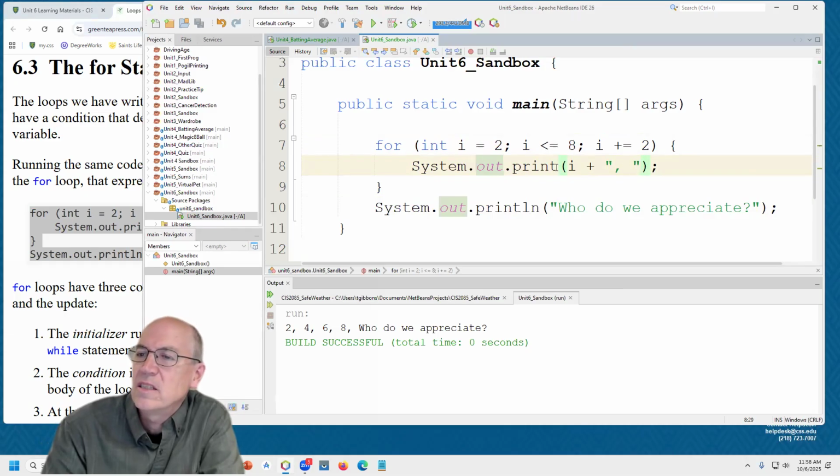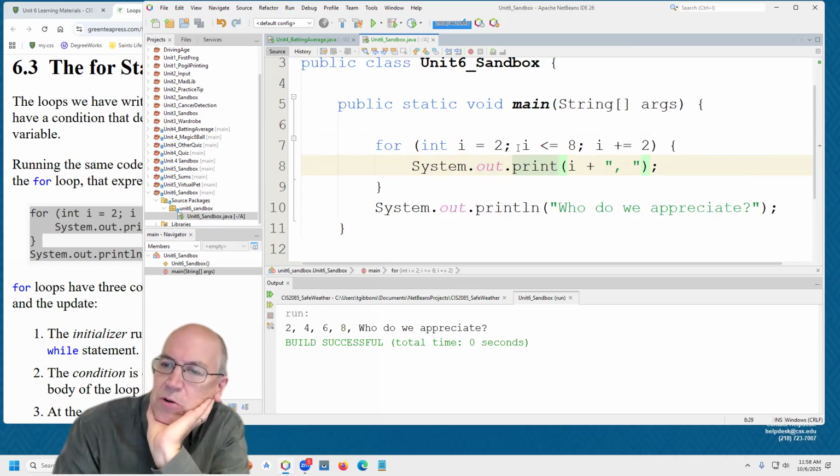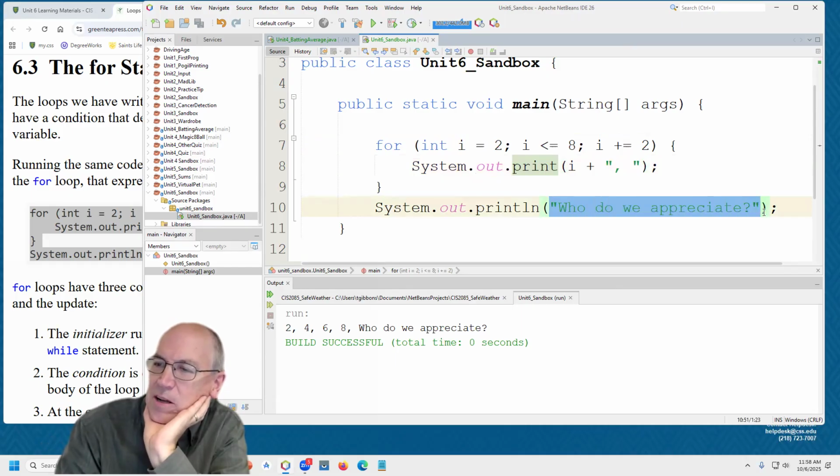And so this is not a print line, it's a print. So it'll print off 2 and a comma and then a 4. And so it prints out 2, 4, 6, 8. Who do we appreciate? Because when we're done with the loop, it prints that out.